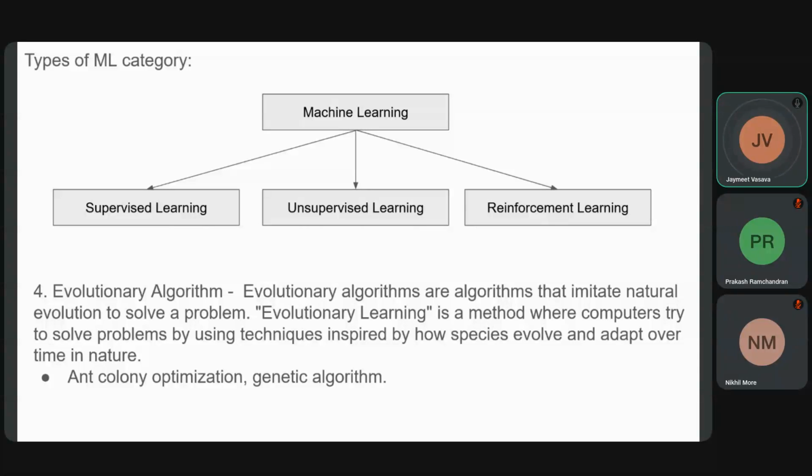Then comes the evolutionary algorithm. Evolutionary algorithms are algorithms that imitate natural evolution to solve a problem. So evolutionary learning is a method where computers try to solve problems by using techniques inspired by how species evolve and adapt over time in nature. So ant colony optimization is nothing but choosing the shortest path from the ants' nest to the food source.